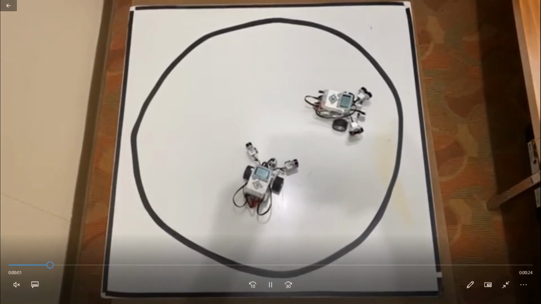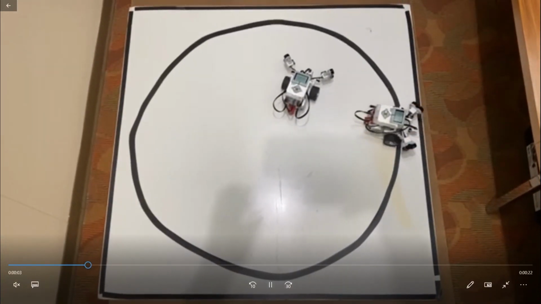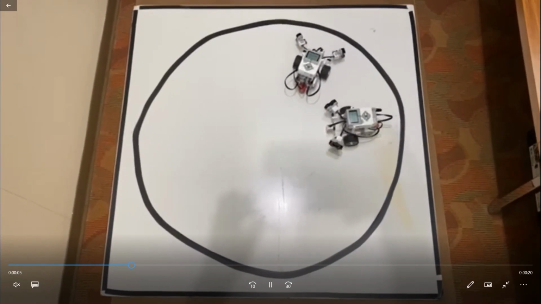Here is a bonus video of our chicken bots. They both have the same code and are trying to avoid each other without colliding. If you have another robot, try this. If not, try using household objects for your robot to avoid.